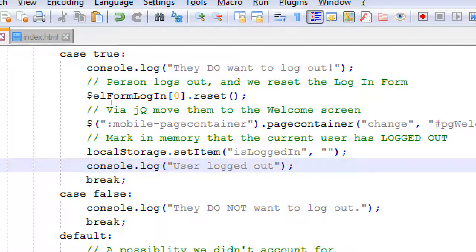Go ahead and save it and run it and see if you get that result. Go to your logout and confirm logout and check your console. It should take you back to PG Welcome when you click logout, and it should give you the output that says user logged out. And if you look at your F12, your memory where all your local storage objects are, you'll see that as well.